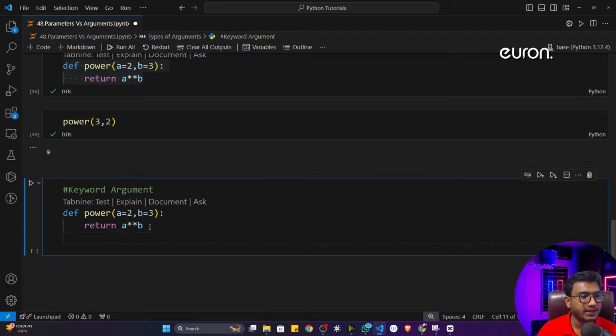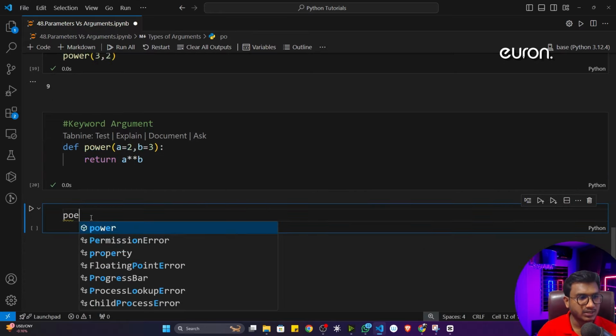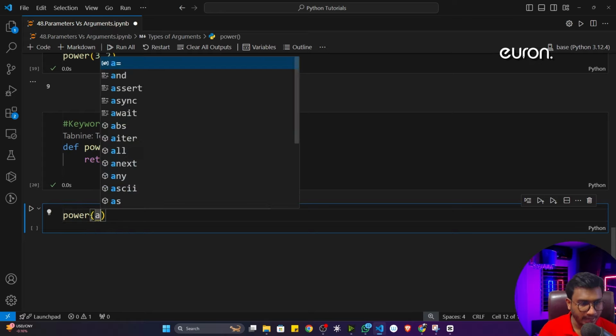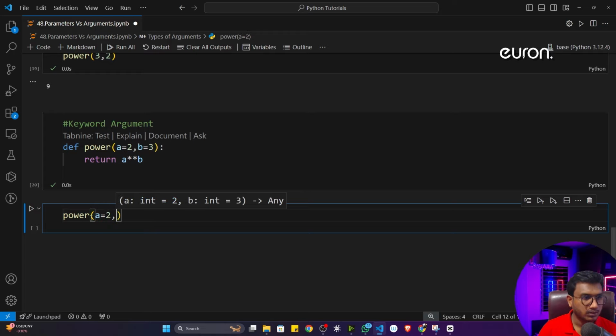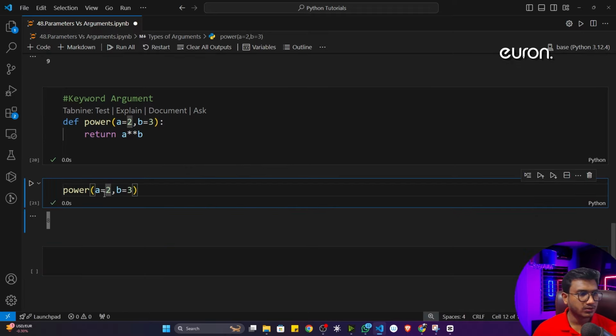Keyword argument is very commonly used inside a function because it will help you a lot whenever you are working with parameters. So let's say this is my function. Now whenever I'm using keyword argument, you can also define the key. Here I can directly write a is equal to 2 and b is equal to 3. Now if I execute, it will work fine. I can also write it like that: b is equal to 2 and a is equal to 3.